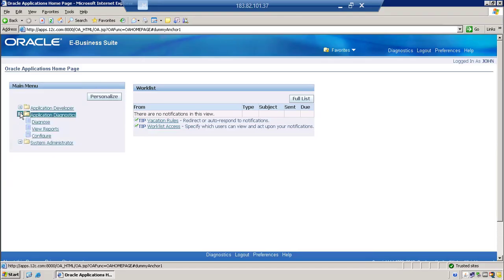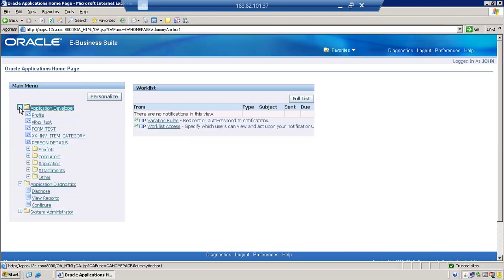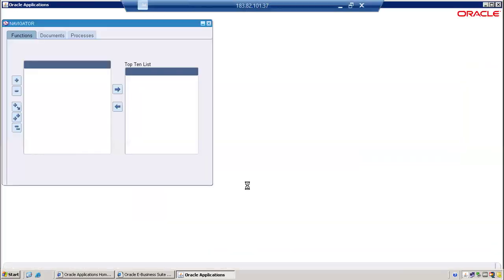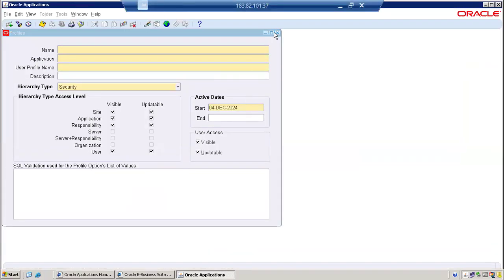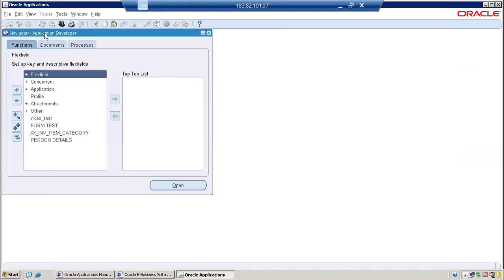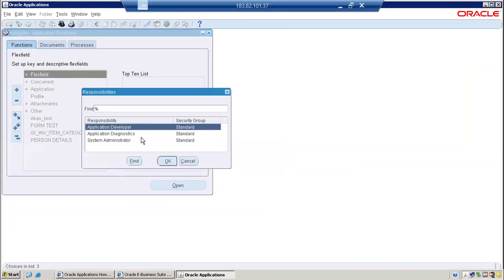Something called application diagnostics is just for showing the reports and configuration diagnostics. It isn't required for us actually. So we just added AOL. AOL stands for Application Object Library. It's a combination of two responsibilities: one is system administrator, another is application developer.